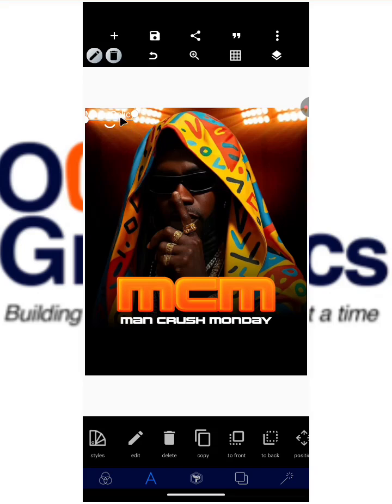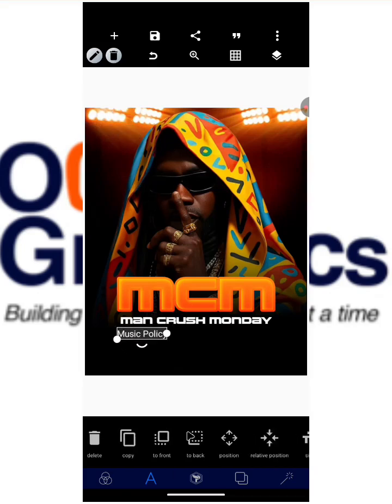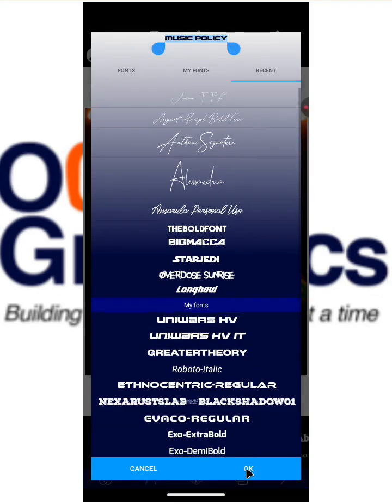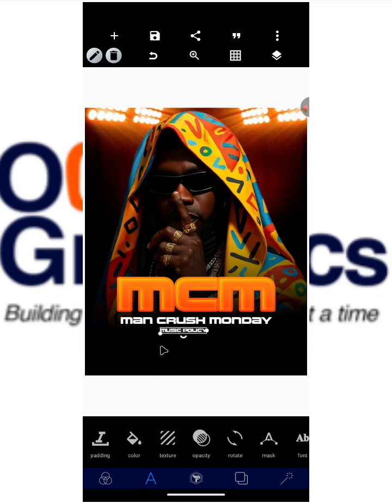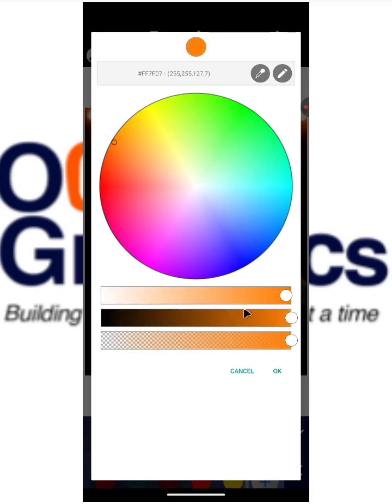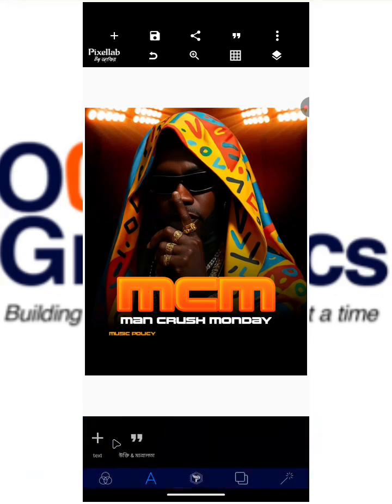I'm gonna have the music policy. Okay, music policy. Then I'll change the fonts. I'll just use the same fonts I use here. I'll just be using at most 2 or 3 fonts for this design. Music policy, reduce this. Then I'll change the color to orange. Is this okay? Alright, this is okay.